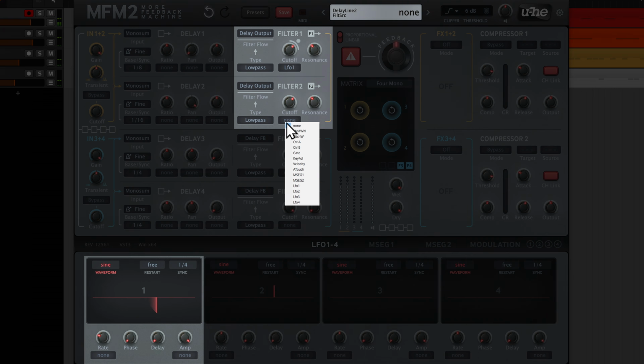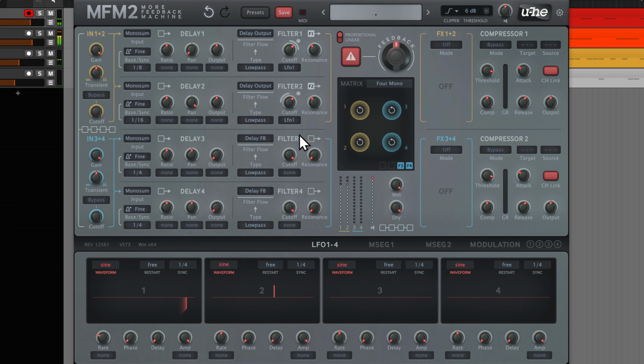Let's do the same with delay 2, with the only difference being that we'll add a negative modulation amount. Now, both delays have the same LFO modulating their cutoff, but with opposite phases.